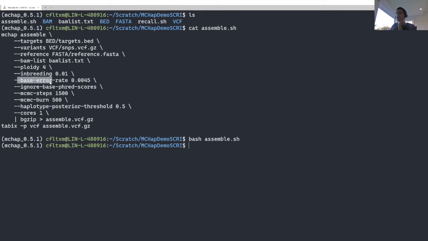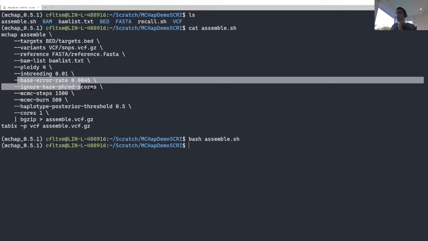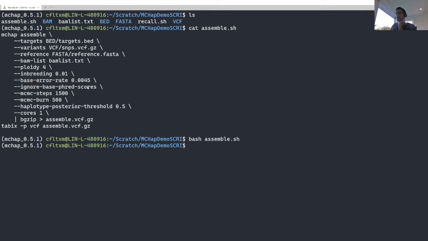The next two arguments are around the expected error rate in the sequencing data you're working with. By default, MCHap will just use the Phred scores associated with each read in your BAM file. That's something that I might change in future because the Phred scores used on their own will actually significantly underestimate the sequencing error in a lot of cases. So if you do have an estimate of the sequencing error for the reads that you're working with, it's much better to specify that precisely and then use ignore base Phred scores to ignore the base Phreds.